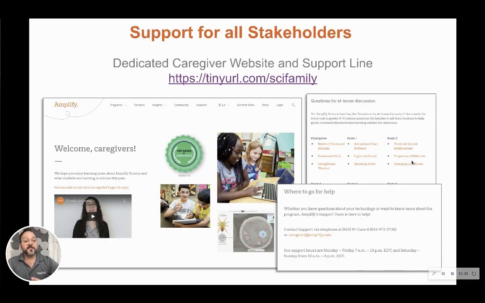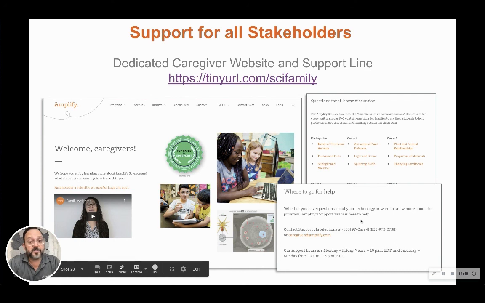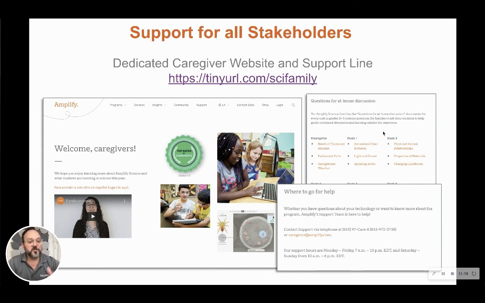Amplify Science just doesn't stop with students. We also want to engage our caregivers at home. So we have a dedicated caregiver website and support line. Here's the tiny URL for that. What I love about this, it also provides where to go for help for our caregivers at home. There's a separate email and phone number for them to get support, so you can direct them right there if they need. Also, I love these questions for at-home discussion. How many times do I ask my son, what did you learn in science today? He comes back and says, I don't know, but here I can pull up that actual unit and pull some questions in and have specific dialogue with my child at home and really figure out what they're learning and have them express that to me as well.